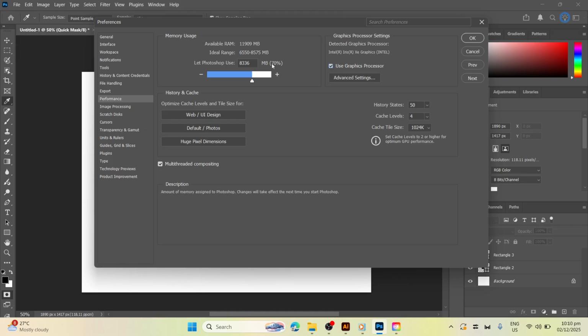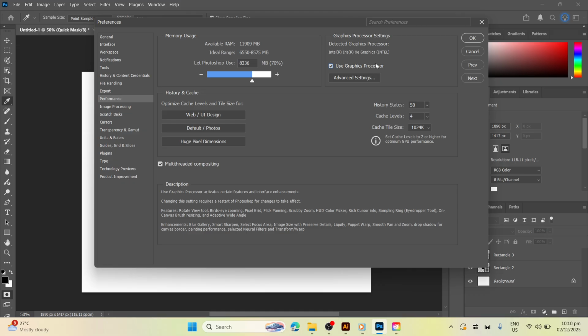While you're here, check memory usage and set the slider to around 70 to 80%. This gives Photoshop enough RAM for large exports without starving your operating system or other apps. If you work with very large files, leaning closer to 80% can help. If you multitask heavily, 70% may be safer.